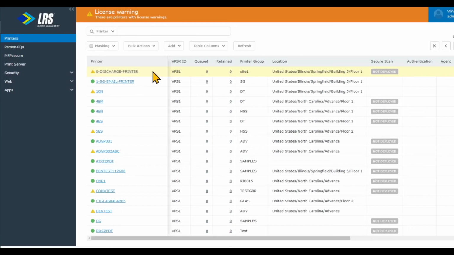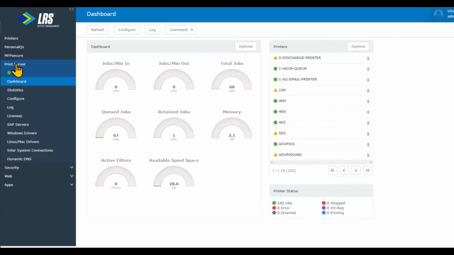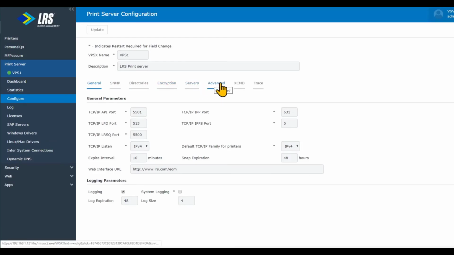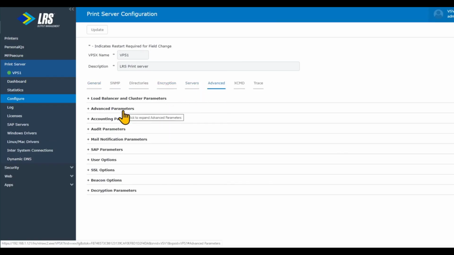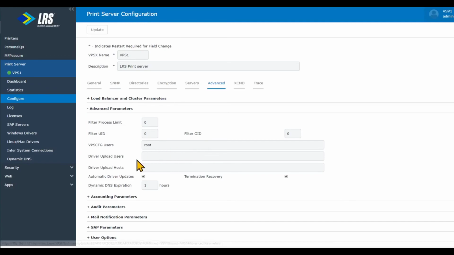The last thing we want to cover is the separate security rights for driver uploads. We want to click on Print Server and Configure. And under Advanced, we want to go to Advanced Parameters. Here is where we specify the users and the hosts that are allowed to upload drivers. This isn't something that you should give to a lot of different people. This is something that is done very rarely in the LRS software.